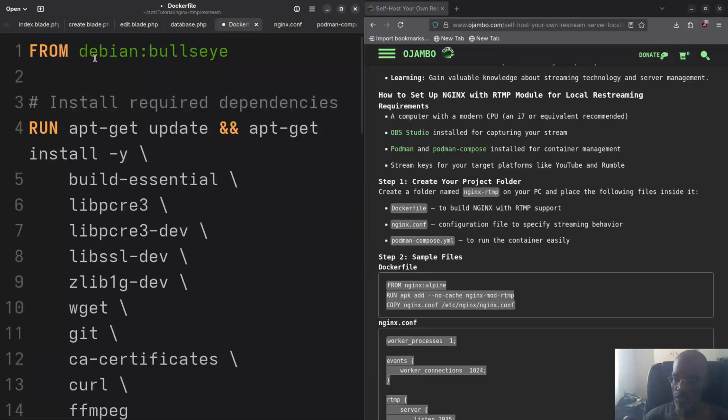So all the instructions I said are wrong. They'll tell you to use the NGINX from Alpine. Don't do that. Get it from Debian, Bullseye. Then you're going to install the required dependencies. You can also find some pre-built NGINX with RTMP support.